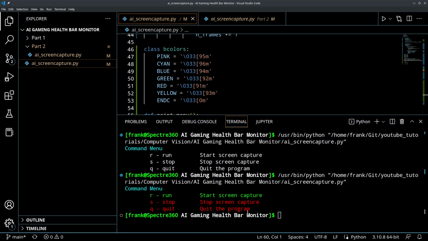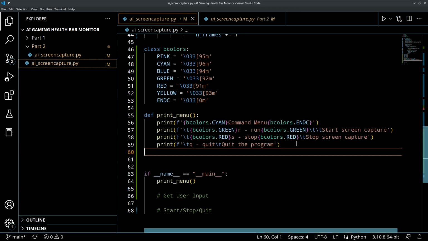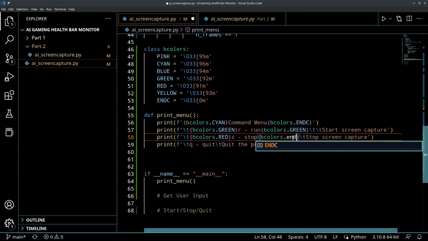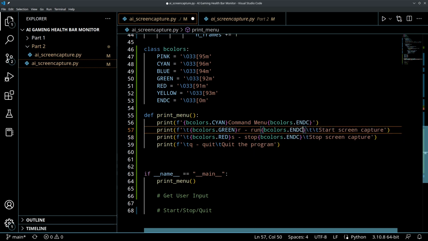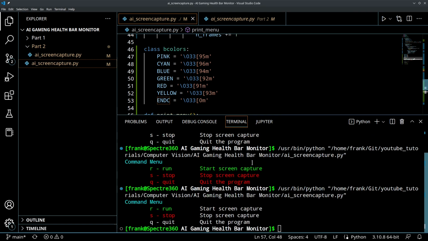Oops, I must have missed one of my end. Let's see. Oh, I have red here, not end. So I did not end it. And here I have green, and I didn't end it. There we go. So you've got to put the start and the finish. You want to finish with the NC code if you want to go back to the standard color. So there we go.